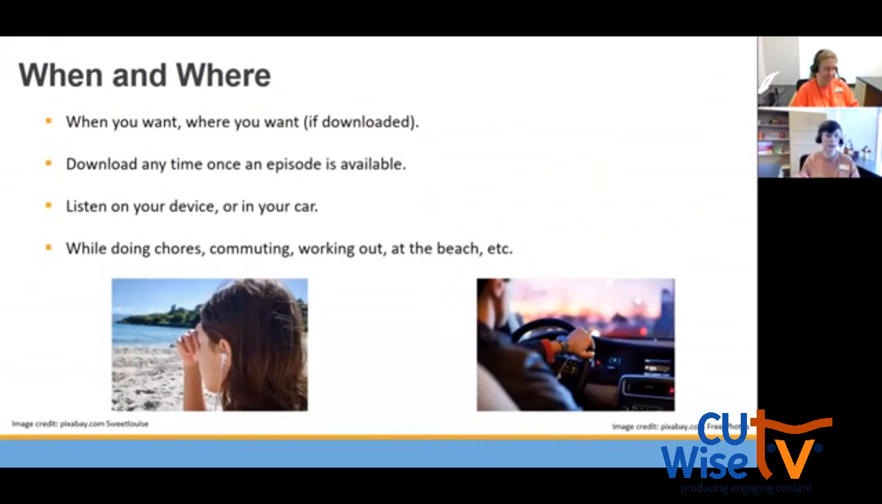So when and where can you listen to these? Pretty much they're on demand. As soon as the podcast is live, you can listen to it. As long as you're connected to the internet and able to get that podcast, you can listen to it. With the Apple Podcast app and the Google Podcast app, you can actually download those to your device and listen to them offline. You can listen in your car, you can listen on your device.